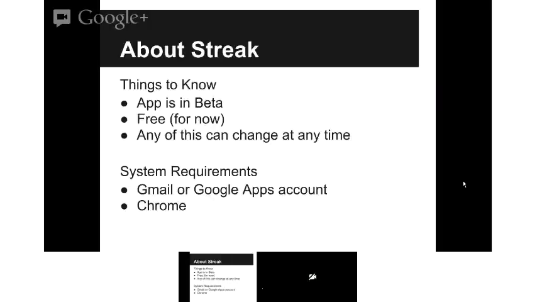Things to know about Streak: it's in beta, which means that things are changing all the time, and I haven't really myself experienced much instability, but betas are not final products. It's also free for now, and any of that can change at any time. That's the one thing about using software that's in beta. However, most companies, if they want to retain their customers that they've gotten while in beta, won't be too drastic about changes. System requirements are that you've got a Gmail or Google Apps account, which I think most of us do, and that you're using Chrome. This is a Chrome app, so you can't be using another browser and expect to use it.